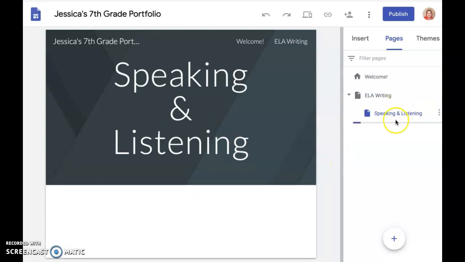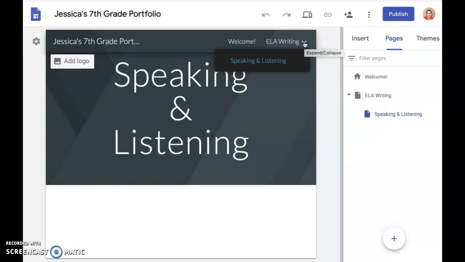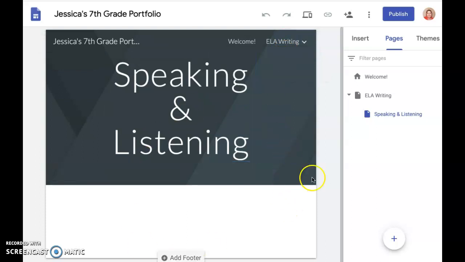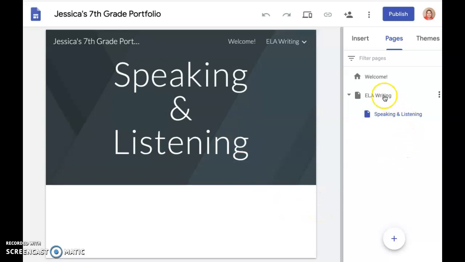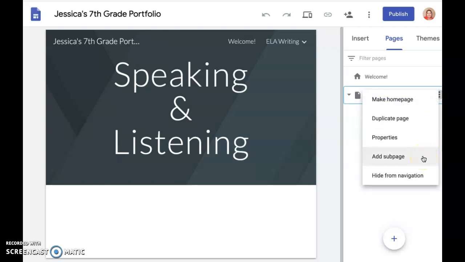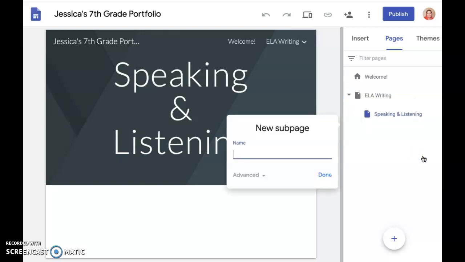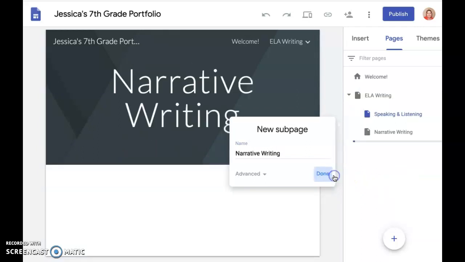You notice here that it's sort of put underneath this larger one. And then you notice that up here, this just changed to an arrow. And when I hover over that arrow, it allows me to select a sub-page for speaking and listening. This page now exists on my website. It's completely blank for now. I'm going to go back up here to the ELA writing and click these 3 dots and click Add Sub-Page. And this time I'm going to type in narrative writing and select Done.